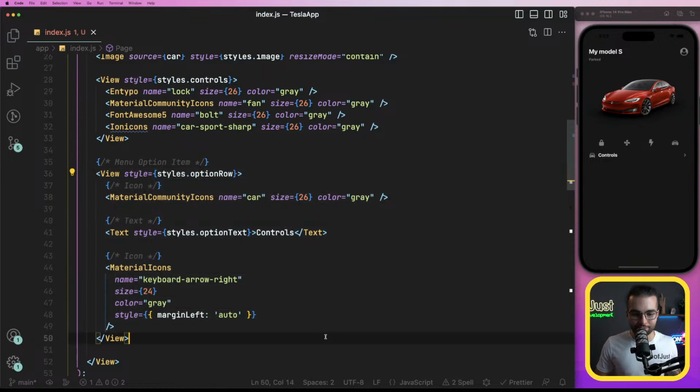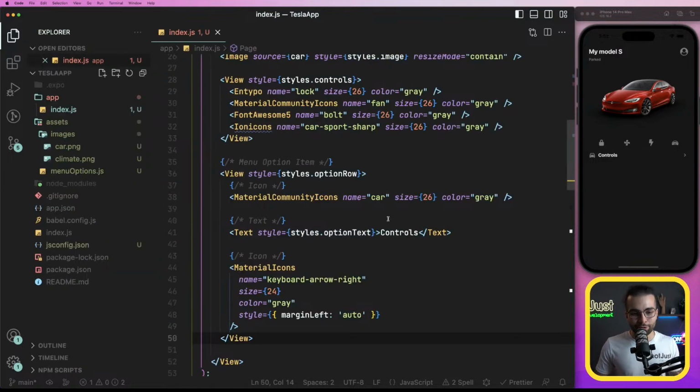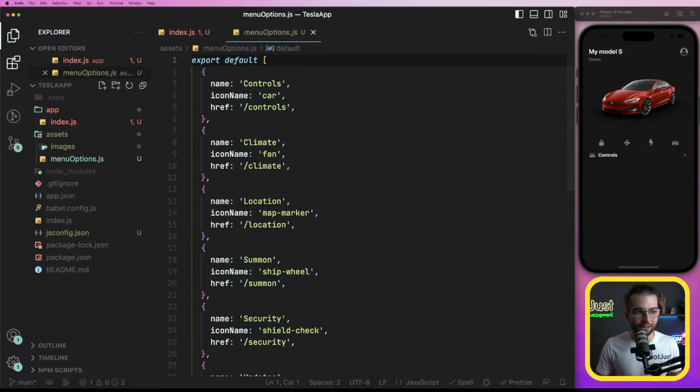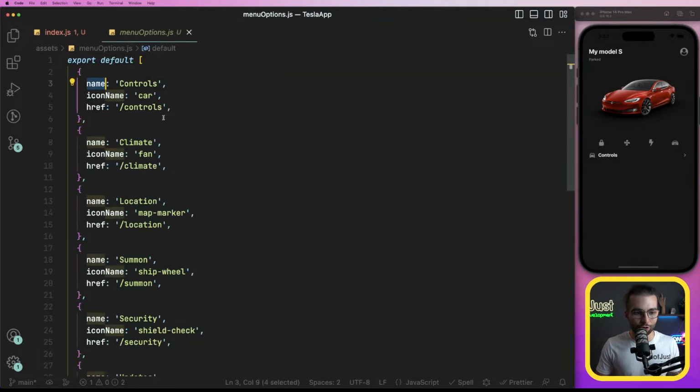this information about all the buttons that we want to render, and we want to dynamically render them in a scrollable list. I have prepared for you the data for all our buttons, and if you look into the assets menu options, you see here a lot of buttons for the controls, for the climate, location, and so on. Every single button contains the name, it contains the icon name that we want to render, and it contains a URL for the page where we want to redirect.